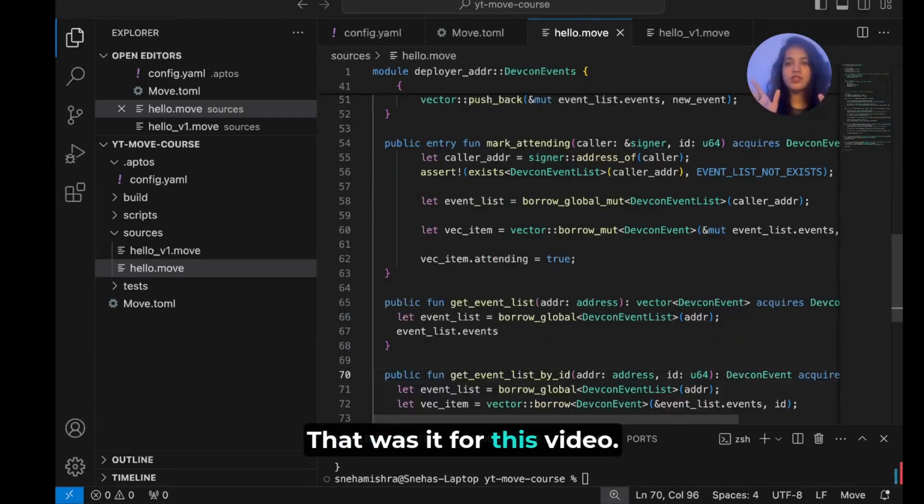So that was it for this video. In the next video, I'll be basically adding events to this particular contract and lots of work on writing some unit tests for this particular contract, modify this, and then get ahead with publishing this contract.